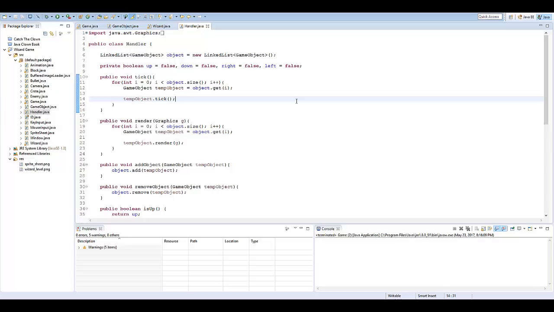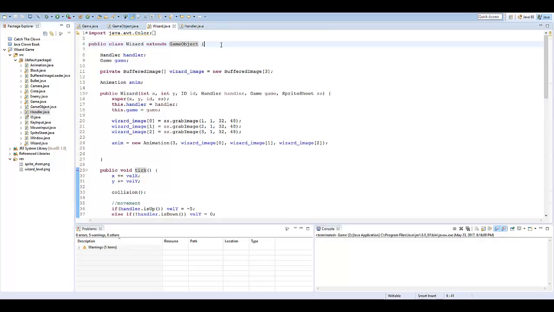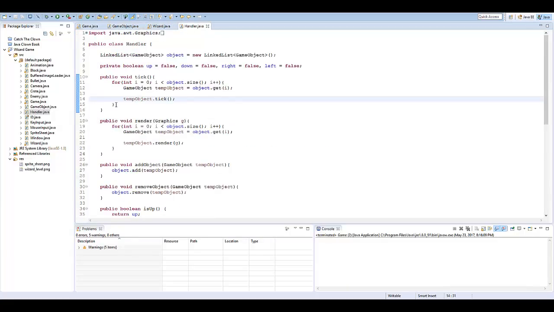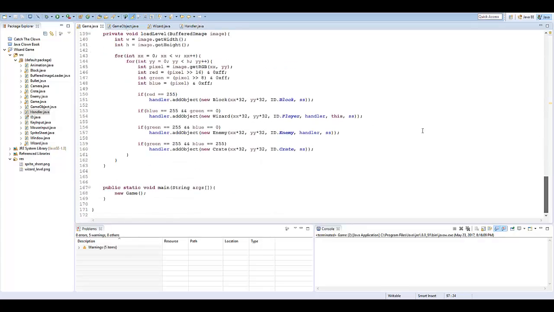And each one is a game object, but it also goes into the individual classes as well. Because we extend a game object, this wizard class is considered a game object. So when we create it in the handler class, we're actually doing game object temp object equals object.get. We're getting every object that extended that game object. Here we're just adding or removing these objects to the list, which is what we do in our game class when we initialize our level. Handler.addObject, we have to add it to the list if we want it to constantly update and render our classes.